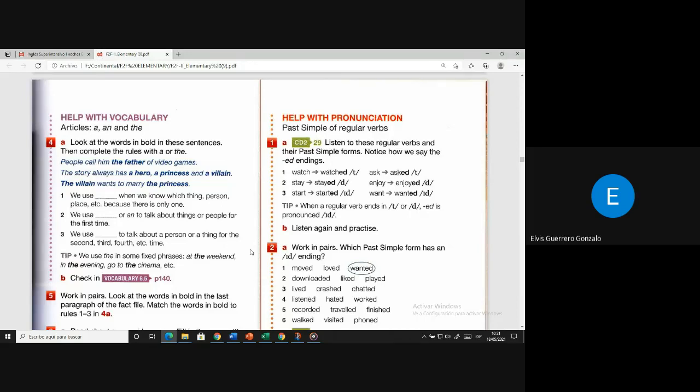Okay, rule number 1. One person. Rule number 1: the. We use "the" when we know which thing, which person, which place, etc., because there is only one.